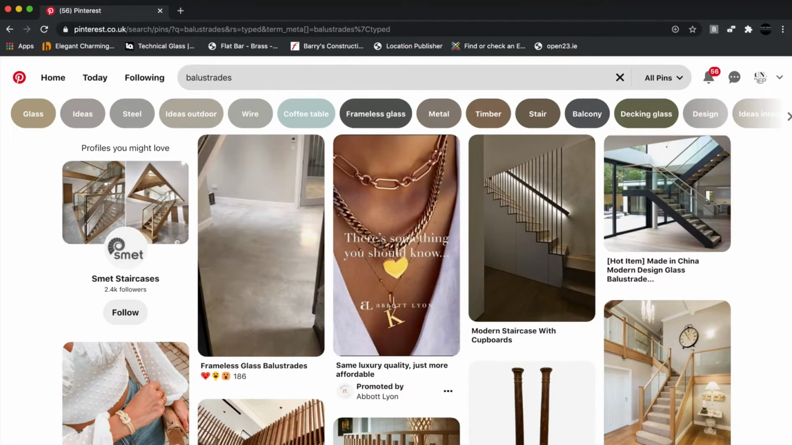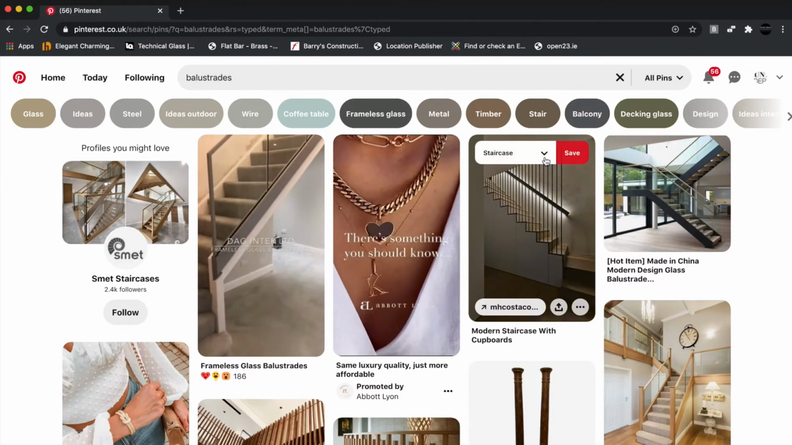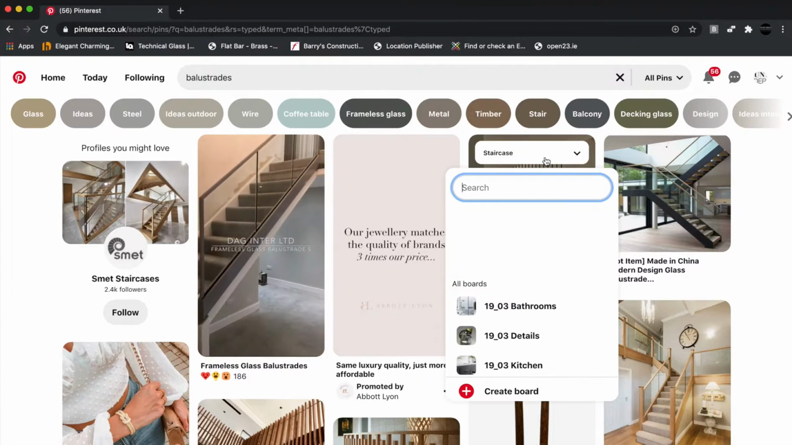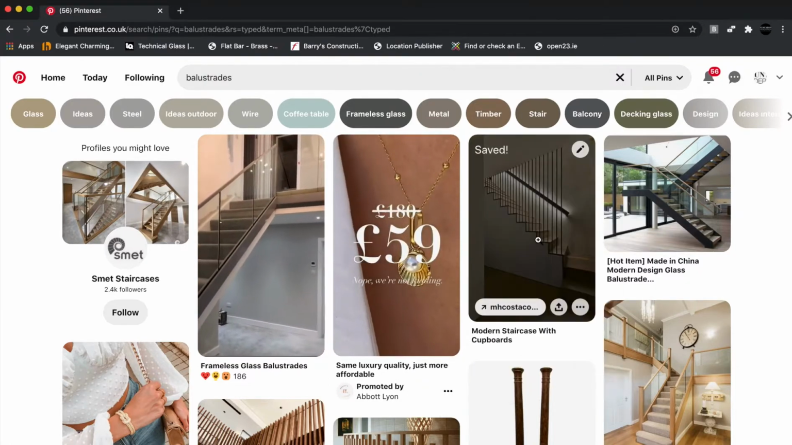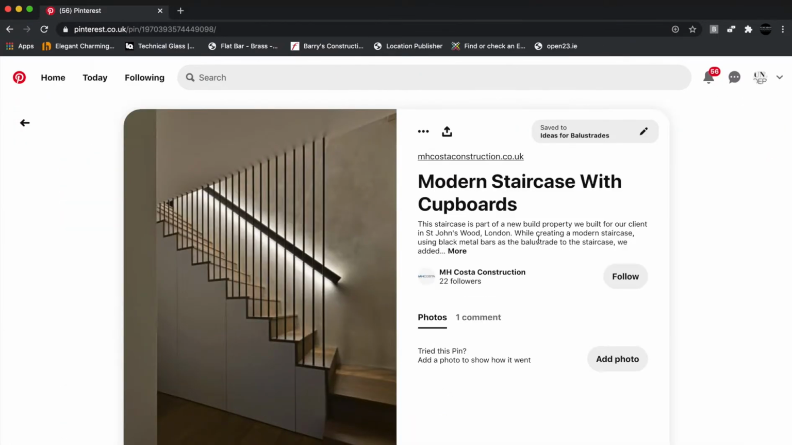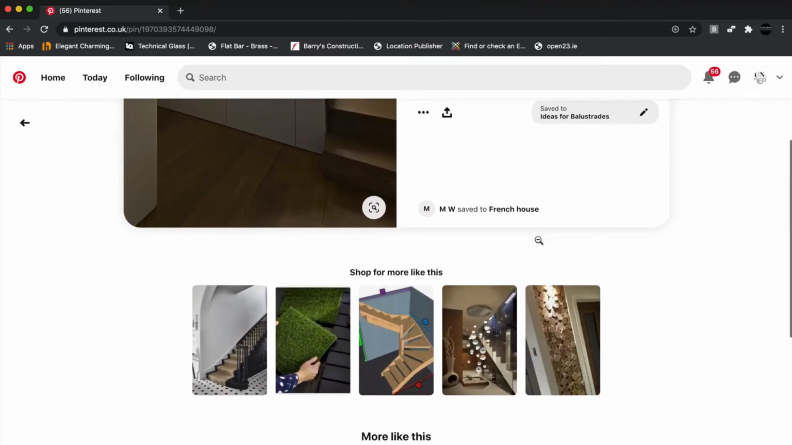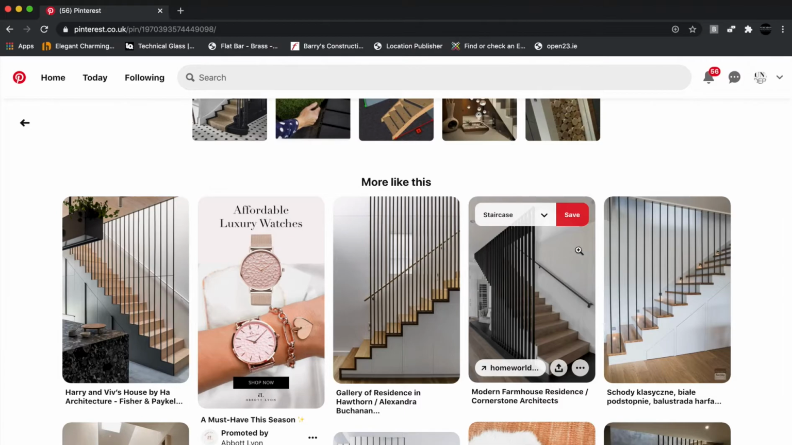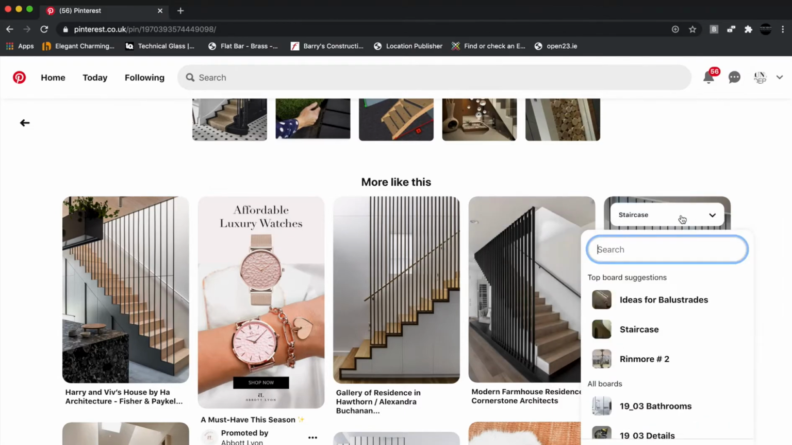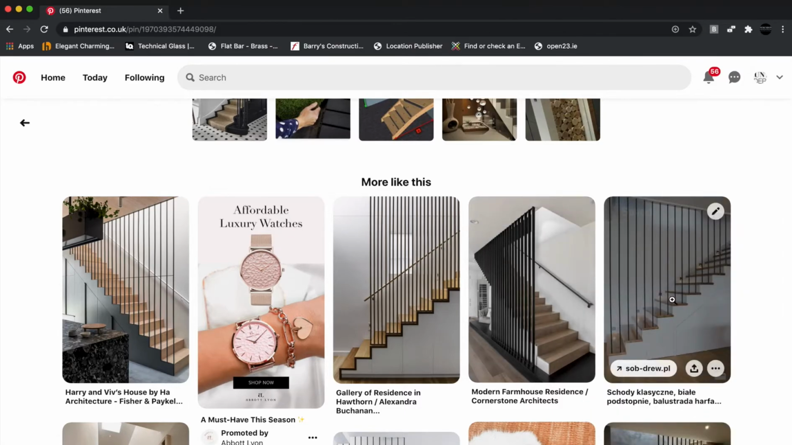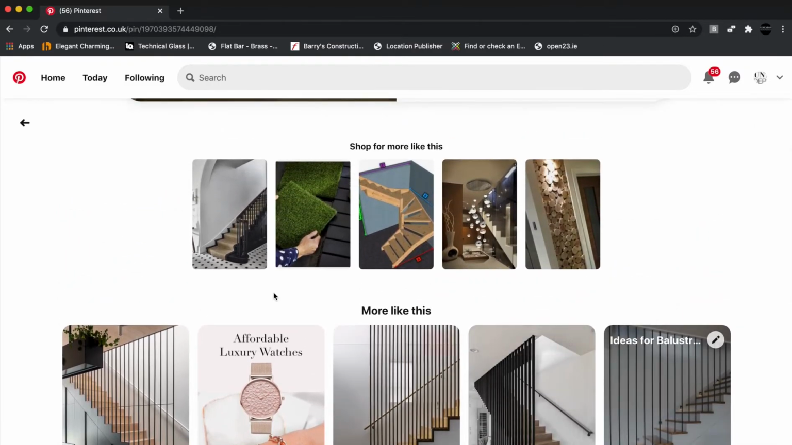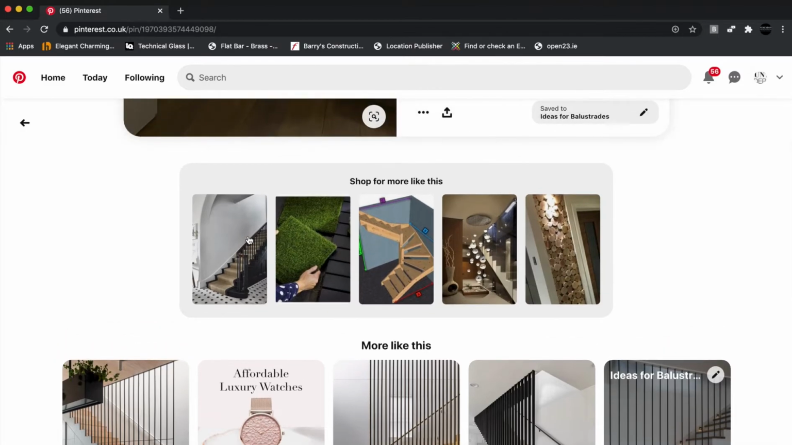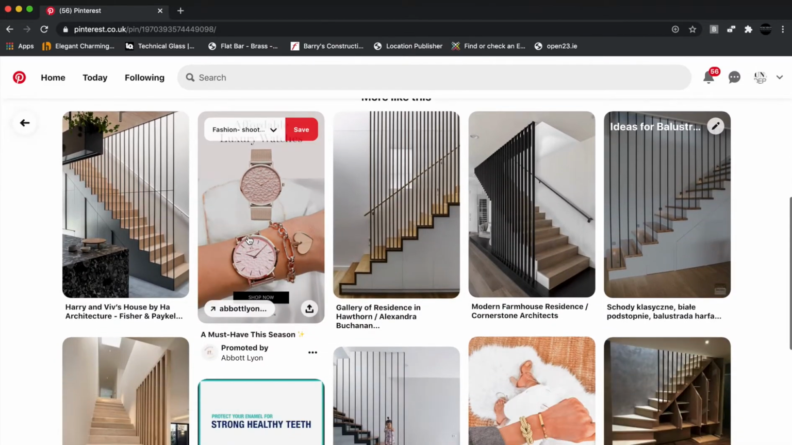If I type in the search bar of home balustrades, now I get a lot of different balustrades, as well as some ads, some jewelry ads and stuff, but you can just ignore those. So I've clicked in here, I'm scrolling down, and now you can see these images are really similar to that. They've all got vertical stripes. So I pin that one. These are ads. Shop for more like this. So these are pins.